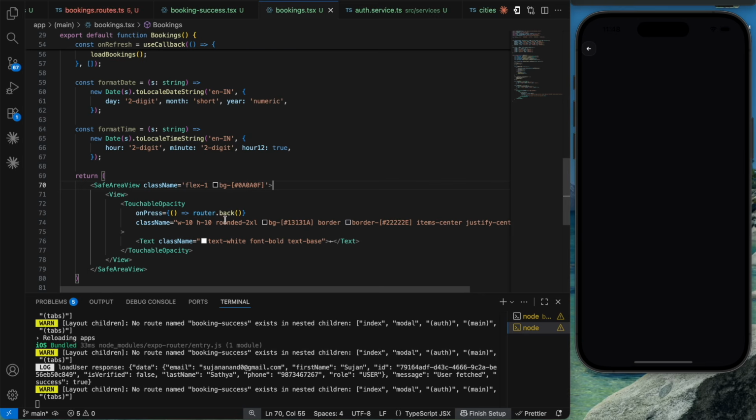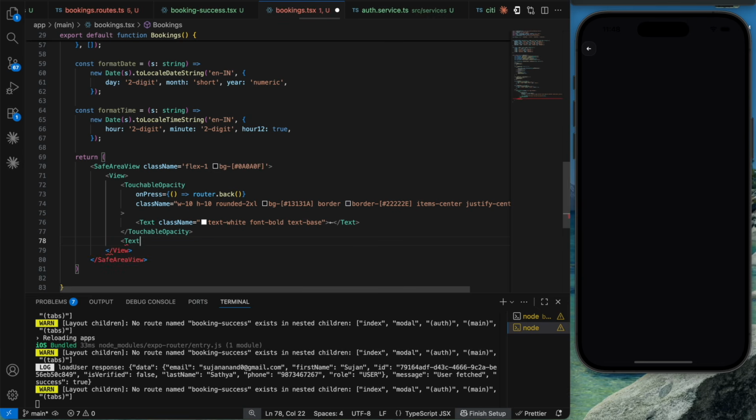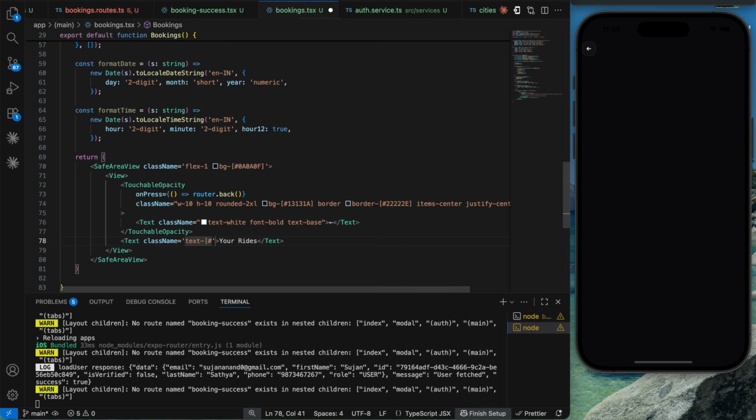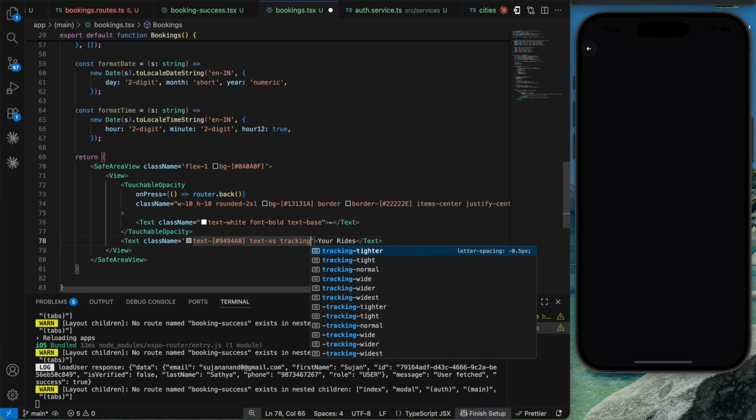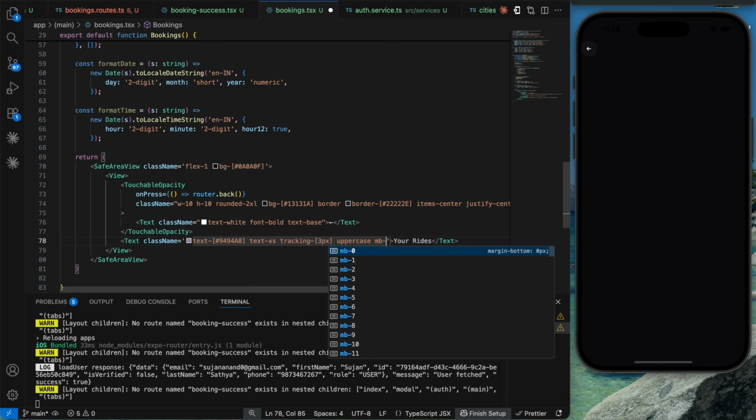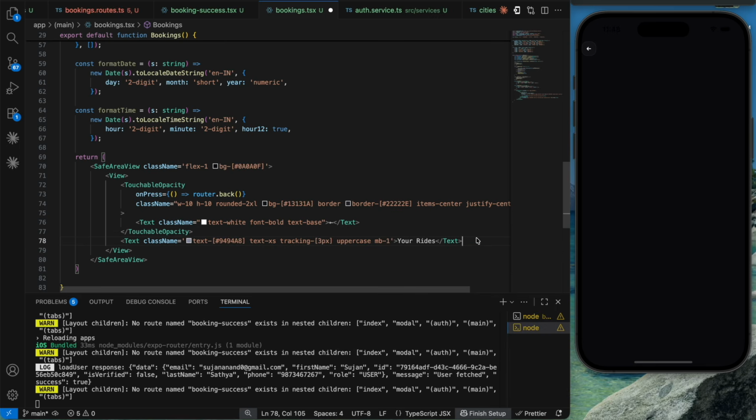This is working fine. So below the touchable opacity we're going to have a text. I'm going to say your rights. Okay, here I'm going to say class name text of 9494A8. Apart from that I'm going to have in text of XS, tracking I'm going to say 3 pixels, and then uppercase MB is going to be of 1. So yeah, this part is done.